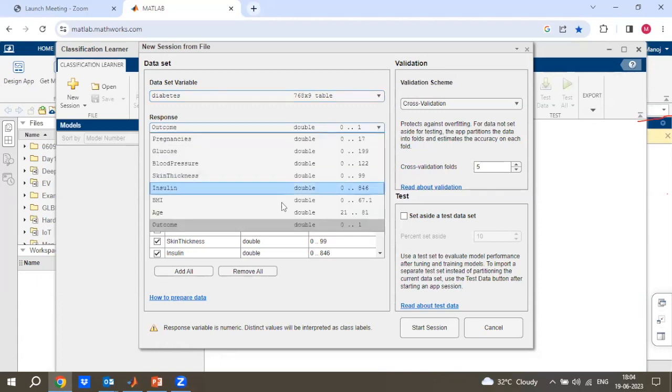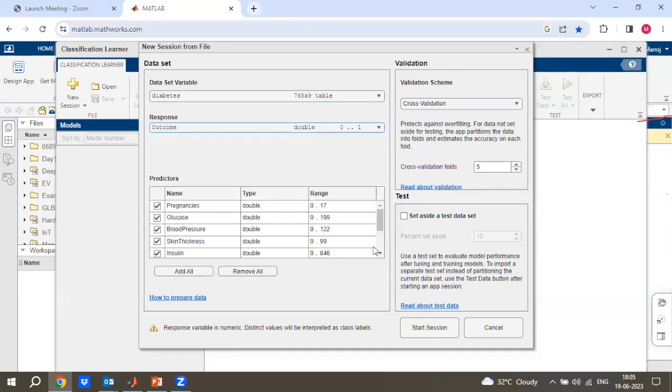MATLAB automatically selects your last column as the outcome. Maybe your response variable is apart from the last column, so you can manually select it. For example, blood pressure. I want to find out the blood pressure, so you can also select this. This will be my response. So depending on your application, you can select your response variable.